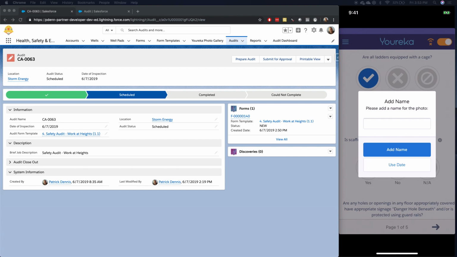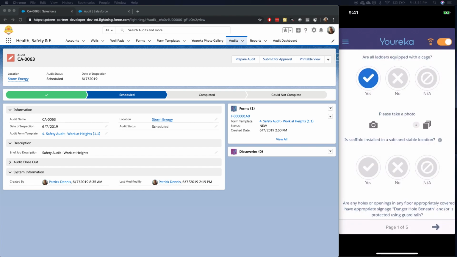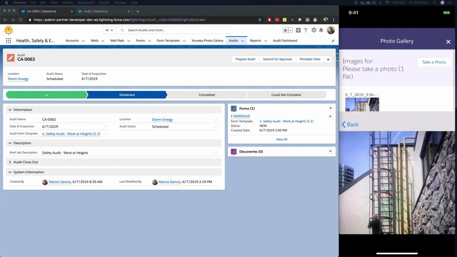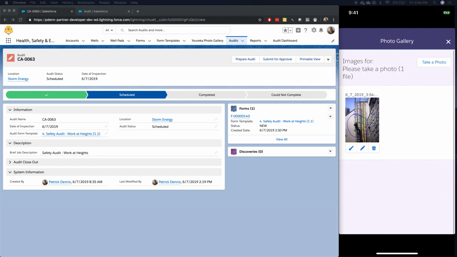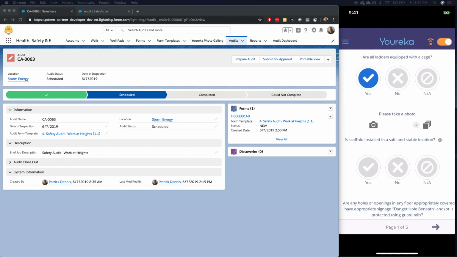For those of you that are a bit more familiar with Salesforce's architecture, these are actually just Salesforce files that we're saving here. So this image itself is going to be saved here to the form record. We can mark it up if we want to. But then when we pass this form back to Salesforce, that image is going to be available to us there.